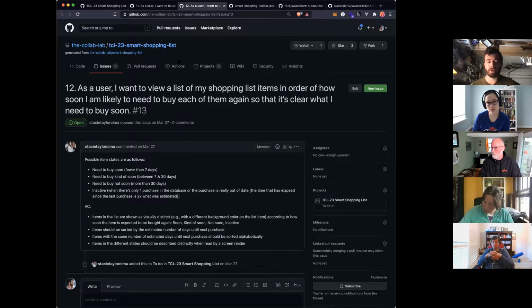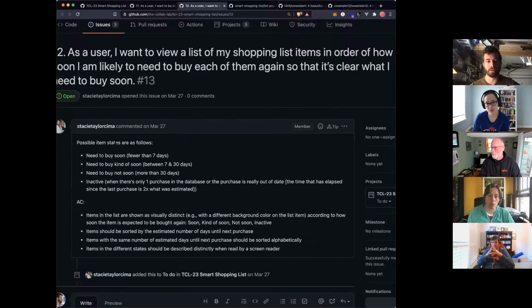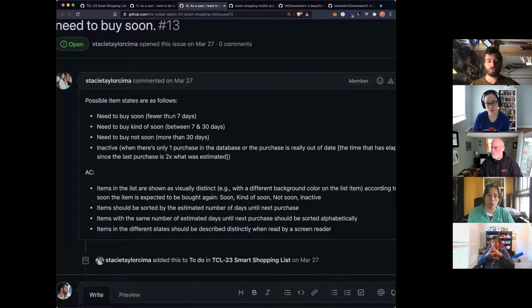And then going on to the next one: as a user, I need to get rid of your lovely faces so I can read. As a user, I want to view a list of my shopping list items in order of how soon I'm likely to need to buy each of the items, so that it's clear what I need to buy soon. So for example, Stacy's laid these out kind of nicely. I need to buy soon, need to buy kind of soon, need to buy not soon.